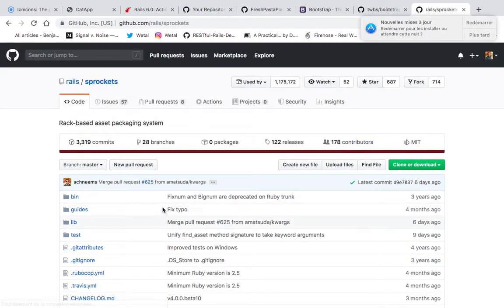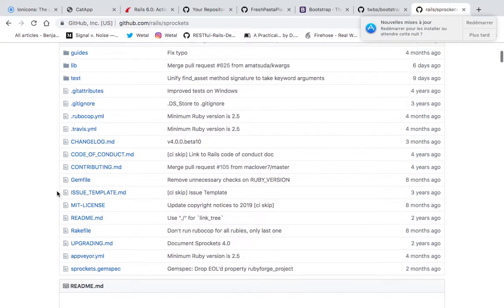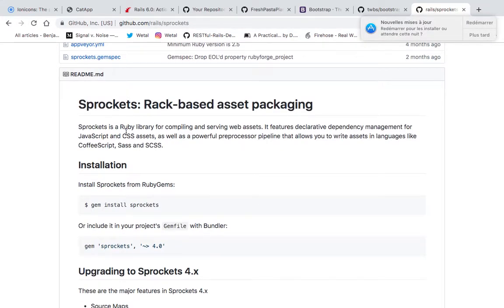Oh, now I remember, asset packaging system. So basically, Sprockets is a Ruby library for compiling and serving web assets. Okay, so basically something to sort of put together your assets, and by assets I mean images, videos, audios, or any kind of stuff like that.